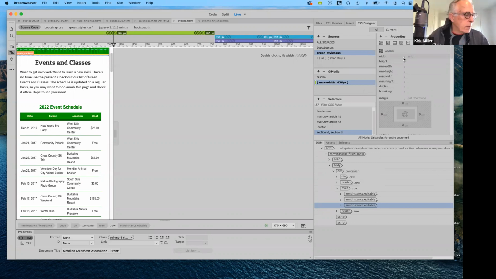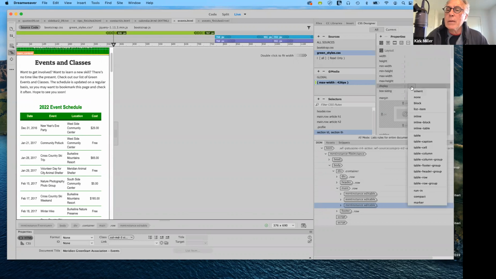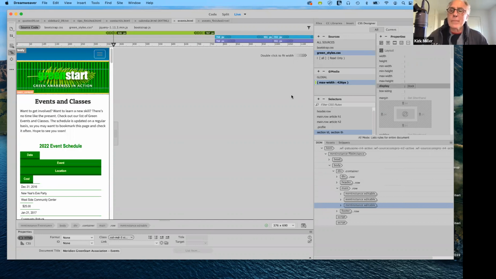Now, under the layout here, we just want the display to be block. That's the only thing that we're changing here. Okay. So we've made that change, and you can see already that things are changing a bit here. Now let's keep going with it, and this is what it should look like. So I'm in good shape so far.